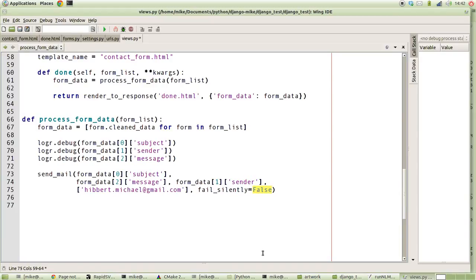So we've got our subject in the first part of the command, the message that the person has entered in the process of filling in the forms on the wizard, and then what their email address is from the sender, and then finally the email address or a list of email addresses that we want to send this email to. In my case, that's my email address there, so we're just going to push that off to me. Then finally we're just going to return that form data so that it goes from this function into that variable, so that we can use it in our render to response for the done HTML template.